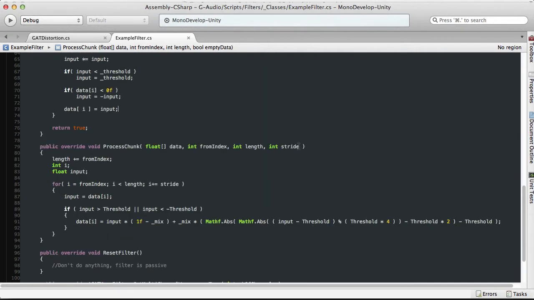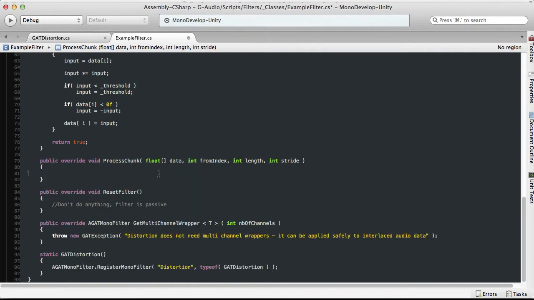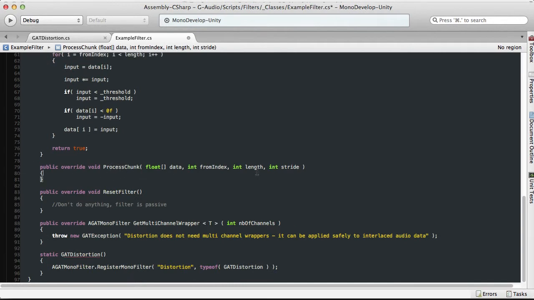Then you have another method named ProcessChunk that we won't go into for now. This is used if you're filtering multi-channel interleaved signals. You have a stride parameter here that is specified. Then we have a ResetFilter override. We don't need to reset anything as we don't need to keep memory of any state. Then the next override, GetMultiChannelWrapper. We don't need to do anything there either since we can filter any number of channels.